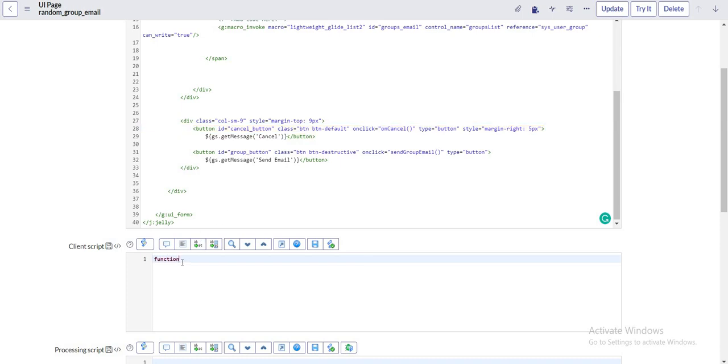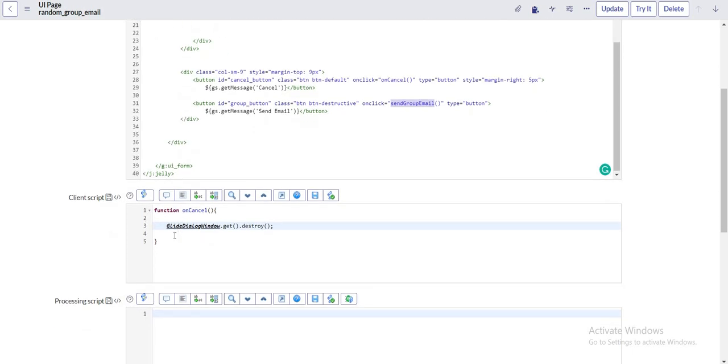So I'm going to create it in my client script. On click of the cancel button, I want to close that dialog window. There's an out of the box function available for dialog windows, and I'm going to call that right away. So I'm going to get my glide window, then I'm going to destroy it. Like Thanos' snap. Now my next function that I need to call is send group email. So this one.